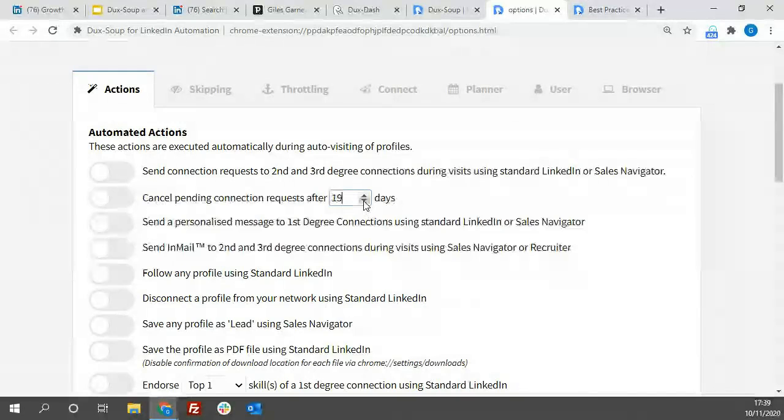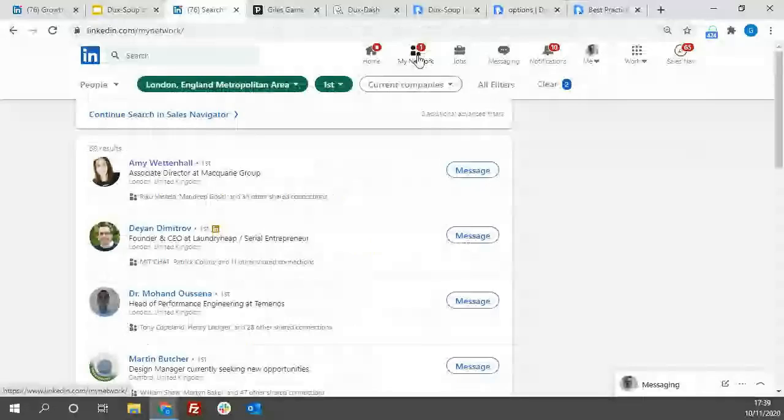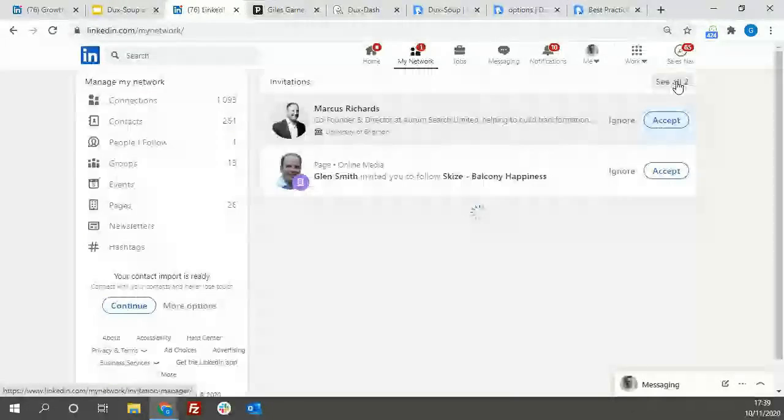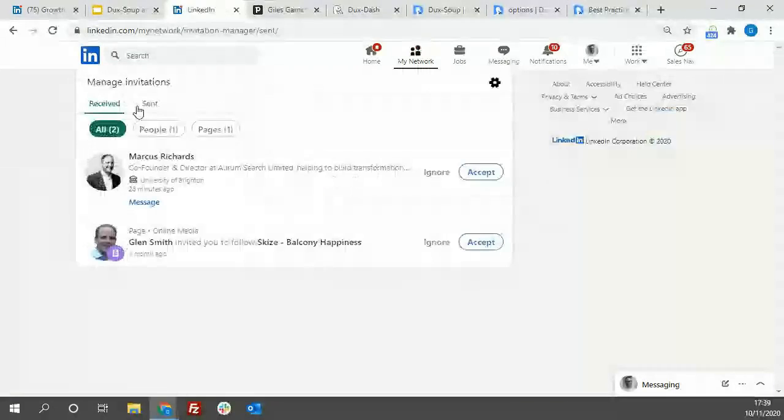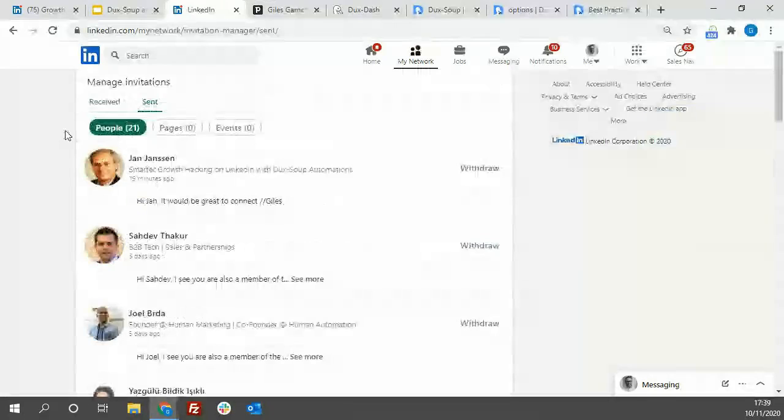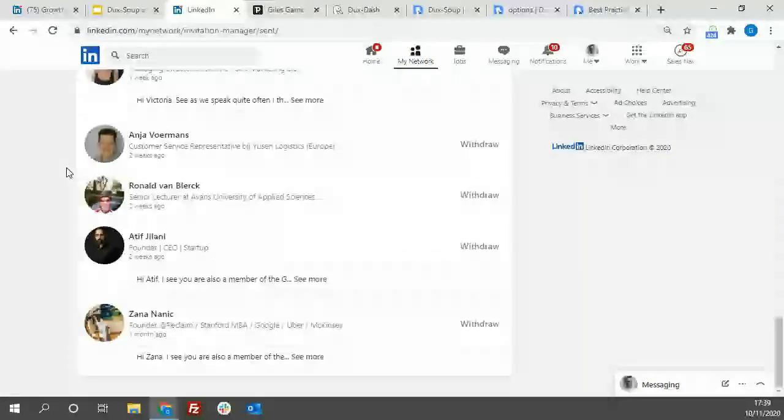You can change this to whatever you like. And if you enable that feature, what will happen is every hour, Dux-Soup will automatically open the page. It will automatically open your sent invitations, and it'll go down to the bottom, go to the end of it.